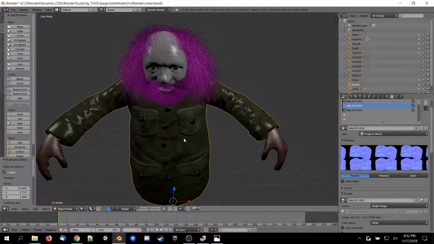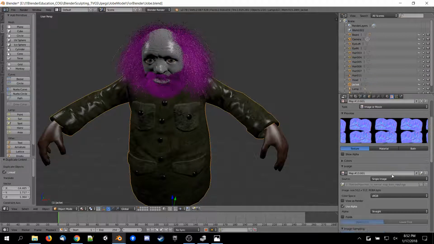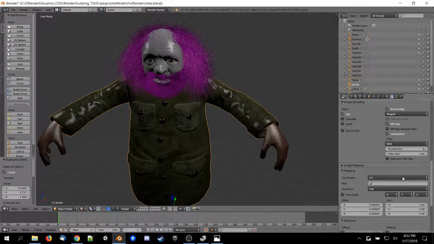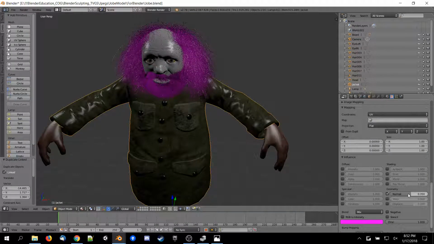Now here's the normal map for that pocket. Again, if I go into here, you can see it's the normal, but I've got to push it in to get those wrinkles to look right.